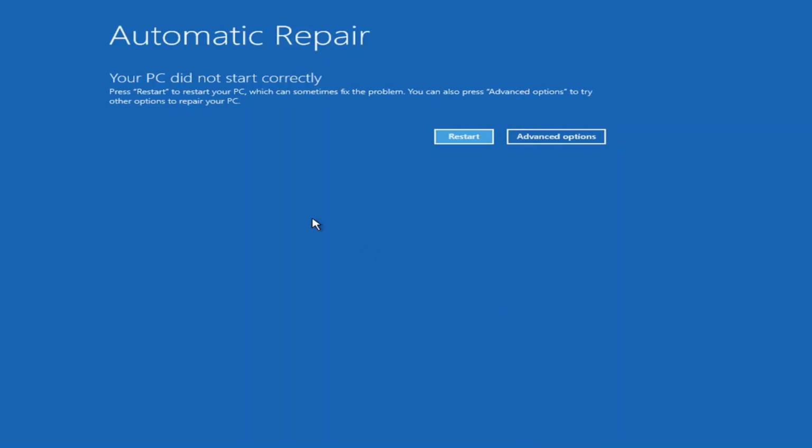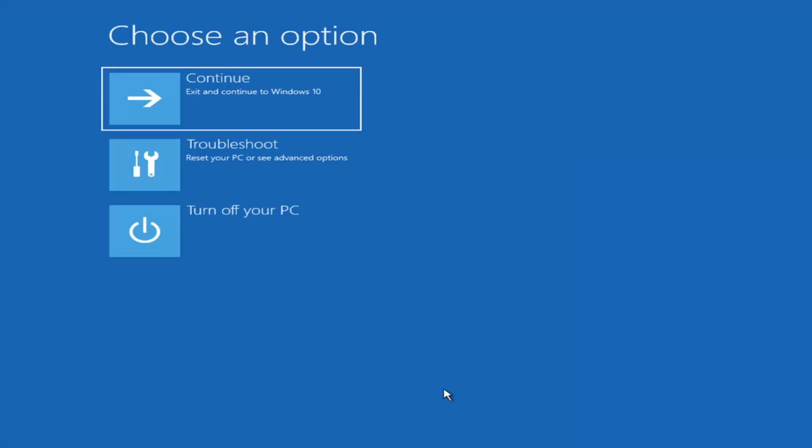Okay, so you can see your PC did not start correctly. Press Restart to restart your PC. You can also try Advanced options, to try other advanced options to repair your PC. So it appears that that method did not resolve the issue for us. However, you could try restarting, which would just be a normal restart. Otherwise, we're going to go back into Advanced options here, which is just another way of accessing what we already were under, basically.